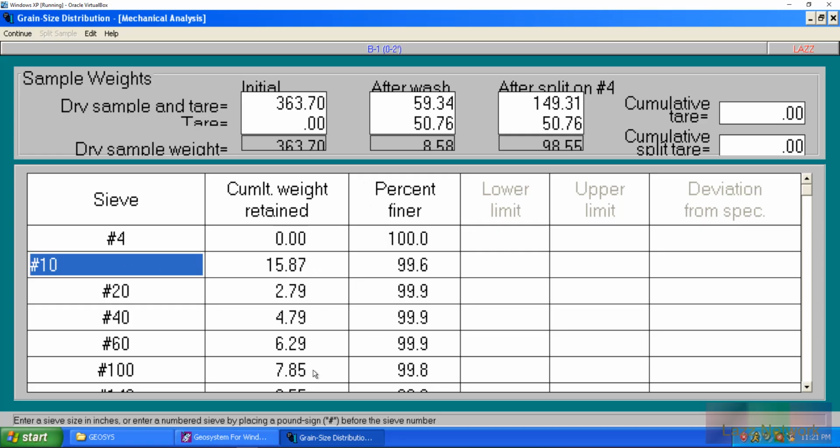So everything else past that, but I don't need to test a 347.8 gram sample when all I need is 100 grams of that. So that's why this is like this.